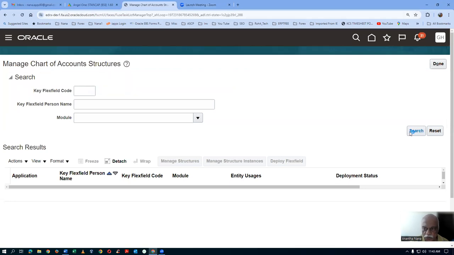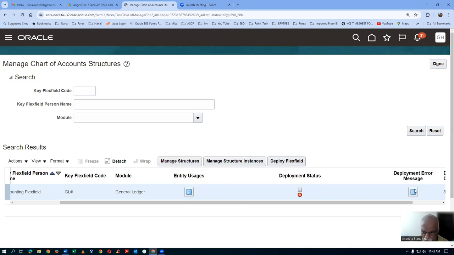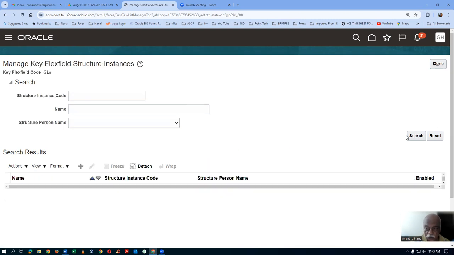You give a search, and you'll find that there is a deployment error. Whatever you do, even if you try to correct all the errors, there will be so many errors remaining. Even if you correct them, it may not work at all. So in such cases, how to do? We have to make an R&D. Go to the managed structure instances and try to find one good one, and click on search.